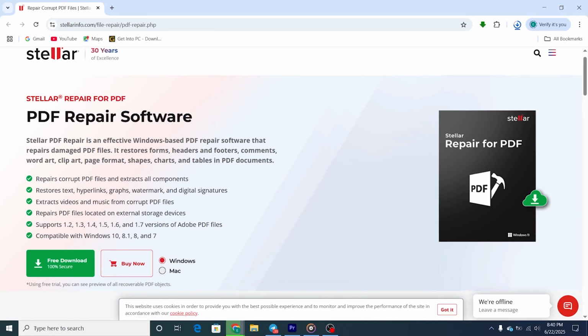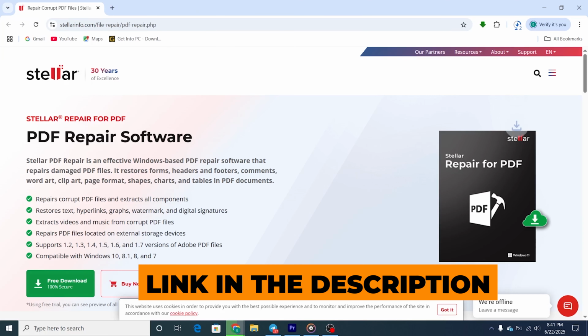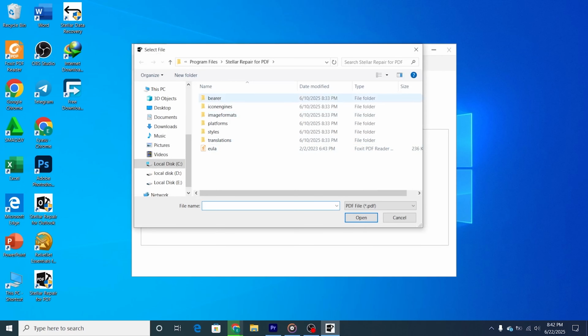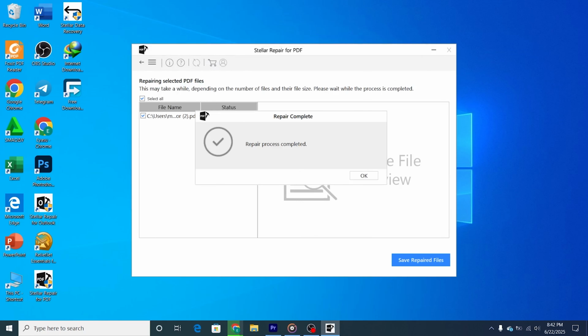Here's how it works. First, download and install Stellar PDF Repair from the link in the description box below. Once you've installed it, launch the software and add the corrupted PDF file you want to repair. The software will then analyze the file and identify the issues. Next, click the Repair button, and Stellar PDF Repair will work its magic.